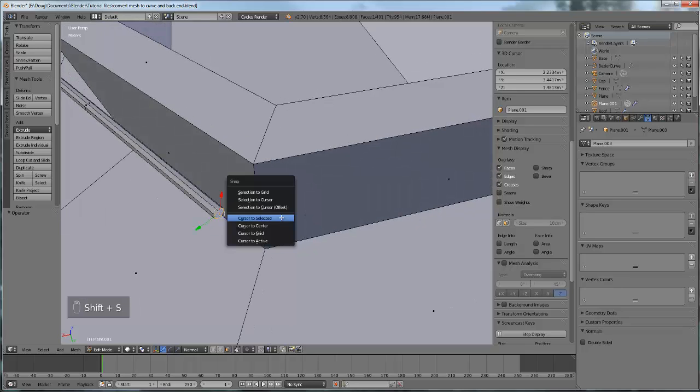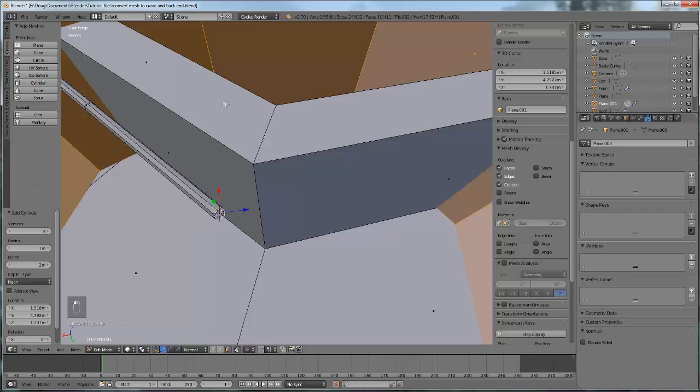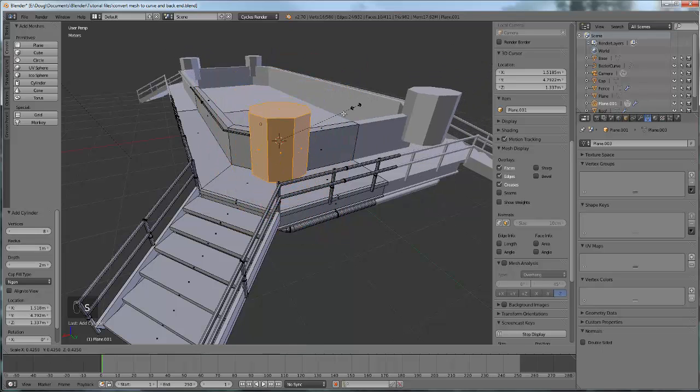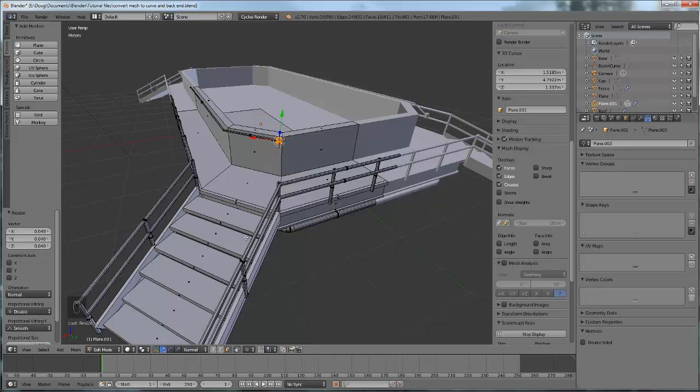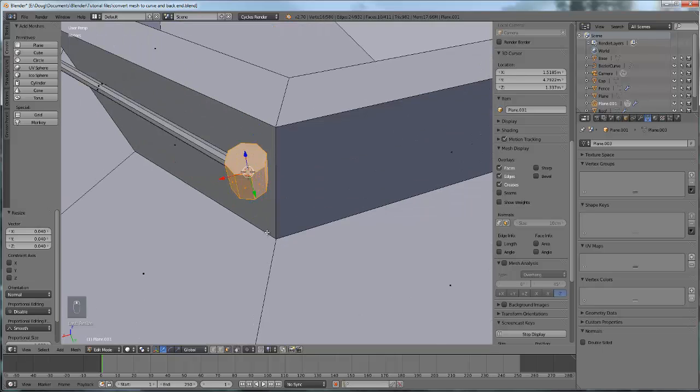And I'm going to go Shift S, and I'm going to go Cursor to Selected, and I'm going to add another cylinder. In Edit Mode, Create Cylinder. Ooh, she's big. All right, let's S to scale. Mouse out here. S to scale. And that's good. Change off normal. Don't want normal, want global if you're on normal. Now I've got to go a lot smaller.